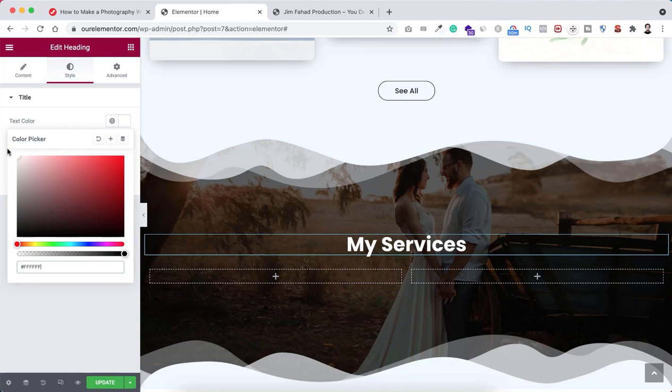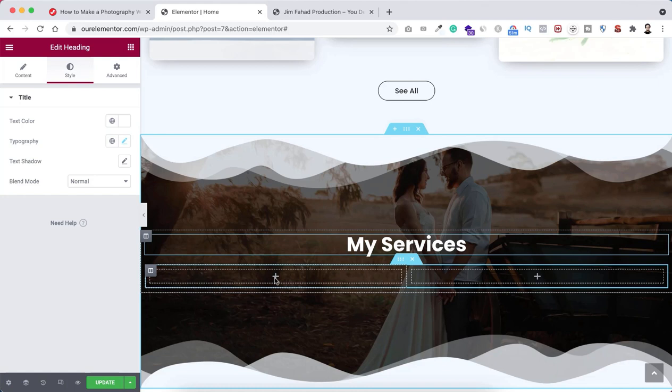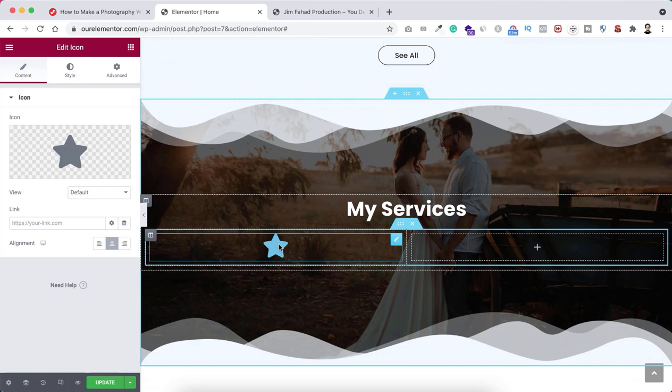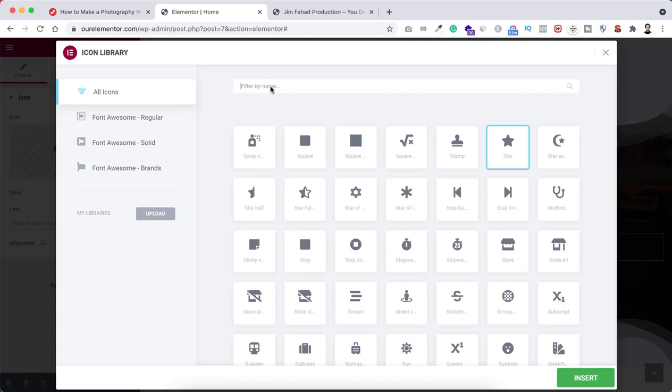All right, now we will be inserting the contents inside the left column. So let's click on this plus icon and first I'm dragging an icon widget inside the column here. So here instead of this star icon, I want to put a camera icon. So click over this star icon and here I'm searching for a camera icon. Let's select this camera icon and click on insert.